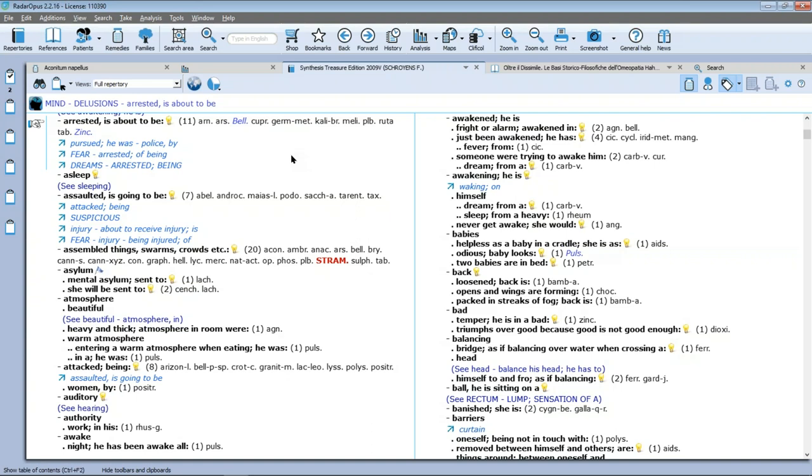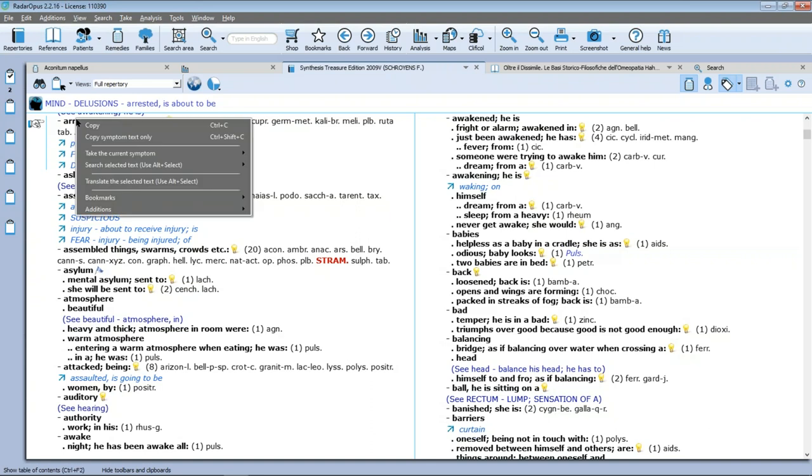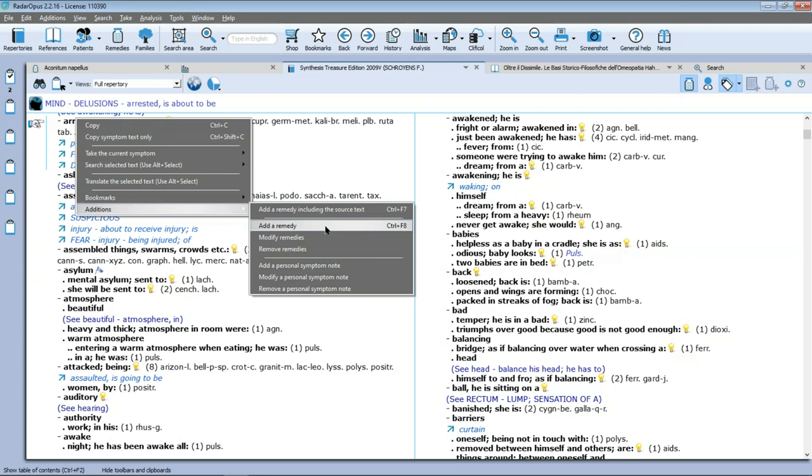Well, think of the 7 criteria. You select the place where you want to do something. This is a symptom. You click right on it, and a nice menu pops up. And then at additions, you see here the possibility to add a remedy, okay? So again, the hotkey Control F8 is there if you want to do it very quickly without the mouse. And in fact, the keyboard many times goes quicker than the mouse. But I hope it is clear for you how you can make the addition here to this rubric.